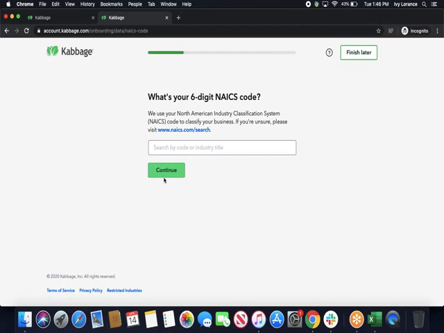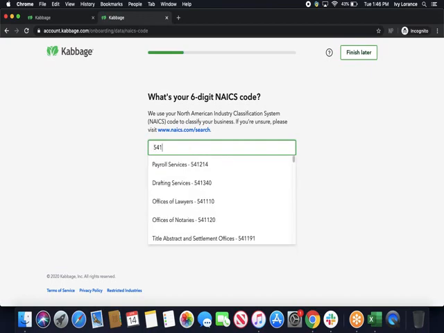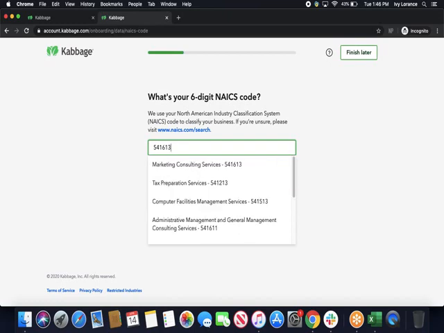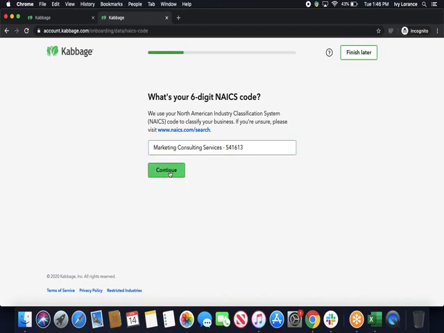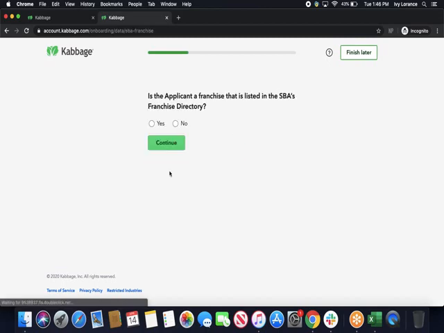Then it's going to ask for your NAICS code. If you do not know what your NAICS code is, that's completely okay. Just go ahead and click right here on this blue hyperlink. It'll take you to the correct page so you can find out that information. What this essentially does is it allows us to classify you based on what you actually do. In my case, my NAICS code is 541613, which is marketing consulting services. We go ahead, make sure that that's accurate, and we press continue.